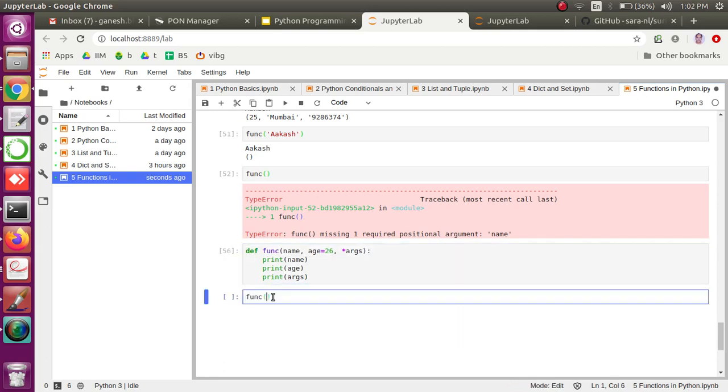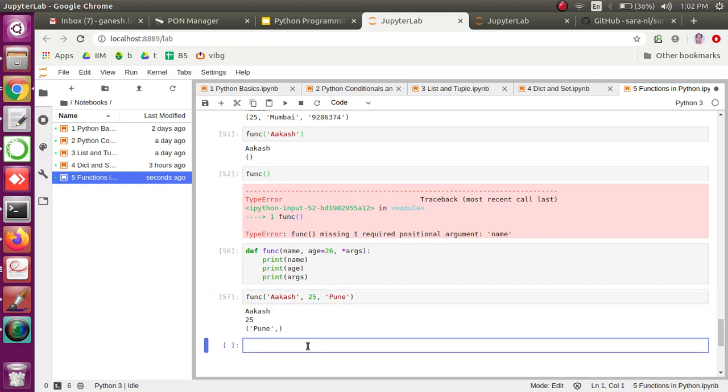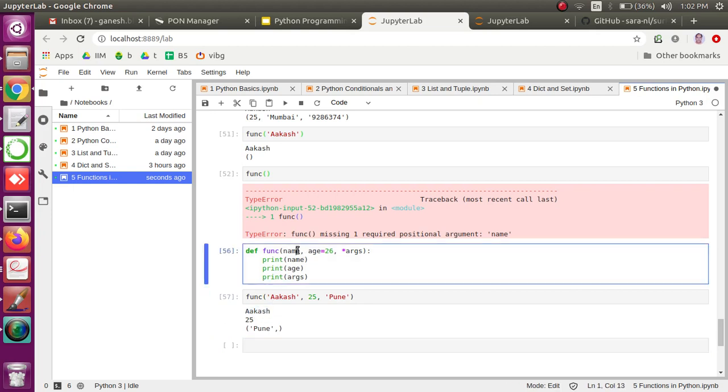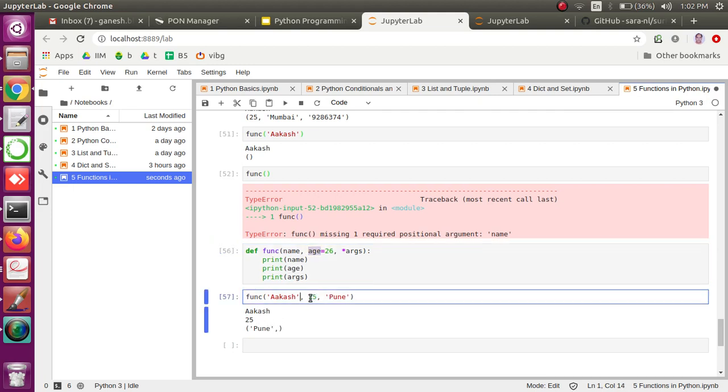Okay, now if you see Akash, then 25, then let's say Pune. Okay, so this works, right? So how it is working is, the name is Akash, and then age is by default 26, but now if you provide something, it is taken as 25. If you don't provide, the age is taken as the second argument. That is a problem sometimes, right? So here we have a luxury to specify the names.